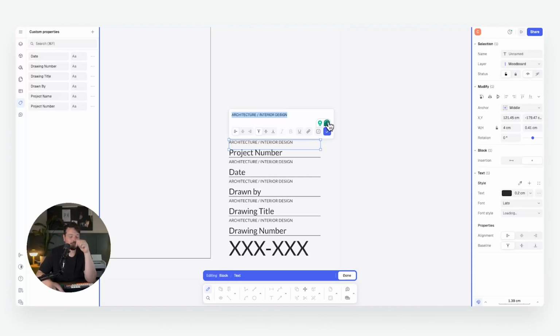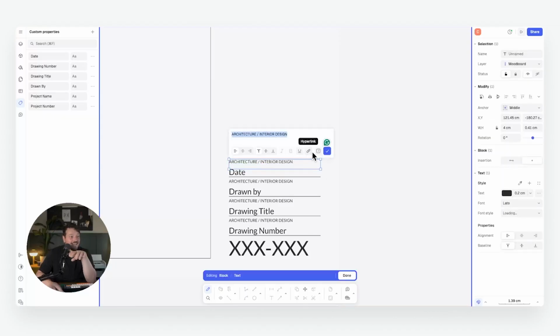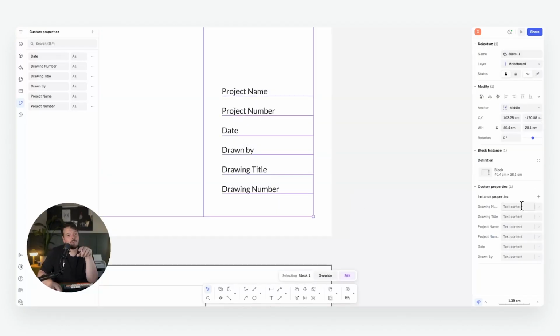So I can double click on here, and where my text is selected, I just go to add variable. I'll find my instance, and then I can find my project name. Press OK. That will disappear for the minute because it's not filled in, and then I can do exactly the same for the rest. Instance, project number, dates, drawn by. Okay, so they would have disappeared, and then we can go back over to the instance property, and then we can basically write in what we want.